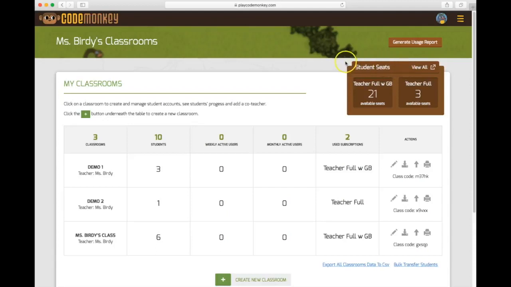In the upper right-hand corner, we have the brown box. The brown box tells you how many available seats you have per active subscription. Here we see we have the Teacher Full with Game Builder and a Teacher Full subscription. Teacher Full with Game Builder has 21 available seats, and Teacher Full has 3.